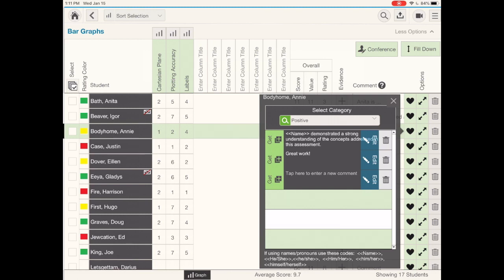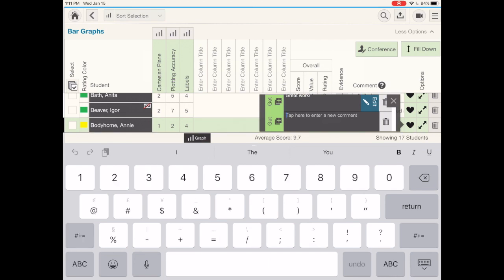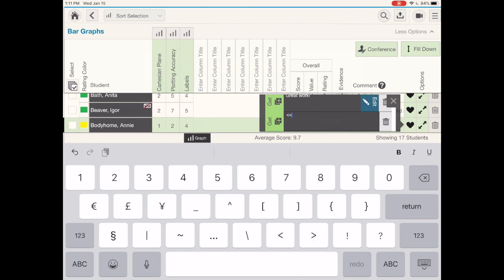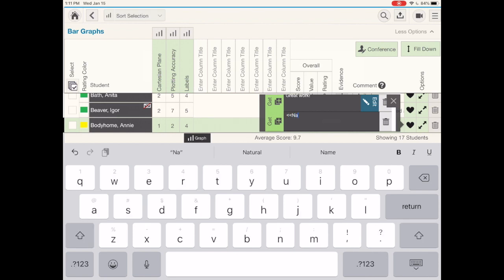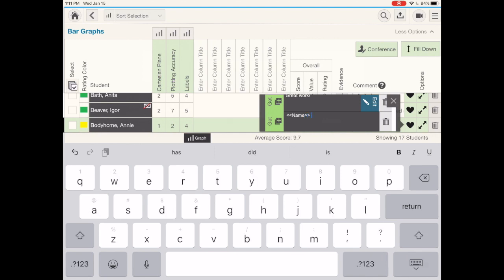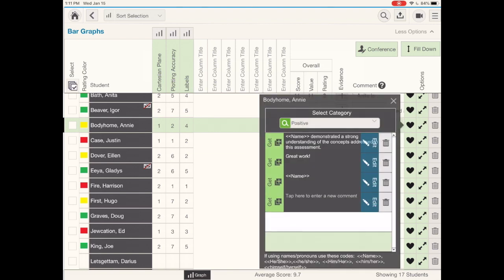So as long as you type like that, if you want to create your own comment, you can see at the bottom of this little list here, tap here to enter a new comment, and you would type in whatever you want. So I would go greater than, less than, and name, and then the greater than, less than, and then I would write what I want. Okay, so once you have that comment, it'll always come up, and you can kind of categorize them.